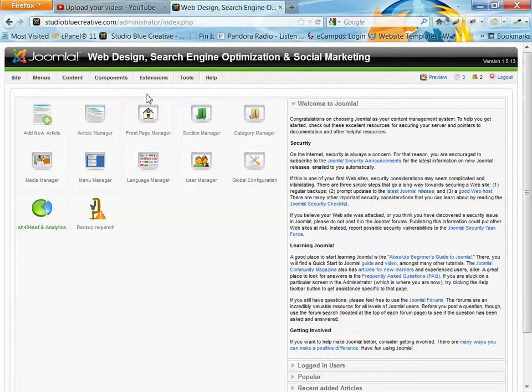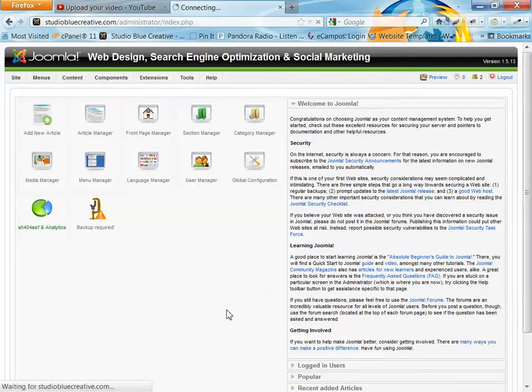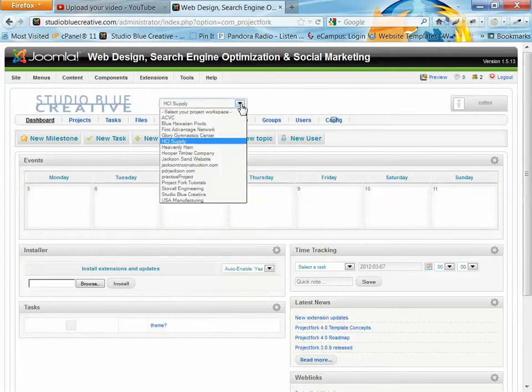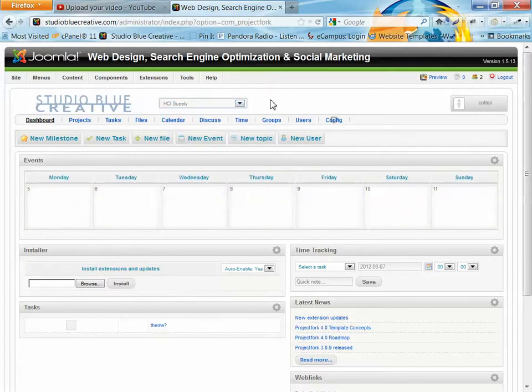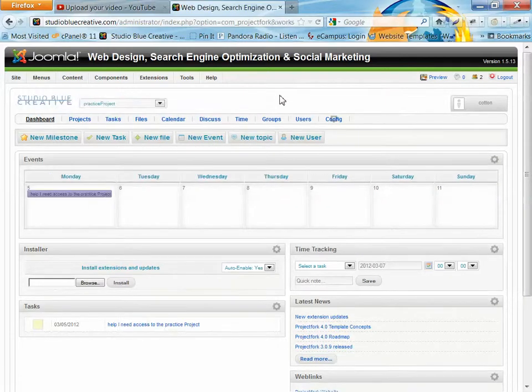Your main area, sales folks, is going to be Projectfork, which is right here. Projectfork is kind of your office away from your office. It's got every project that we do. This is mine. I'm the super admin, so I can see everything. Let's use HCI Supply for example. Well, actually, let's go down here and use Practice Project.